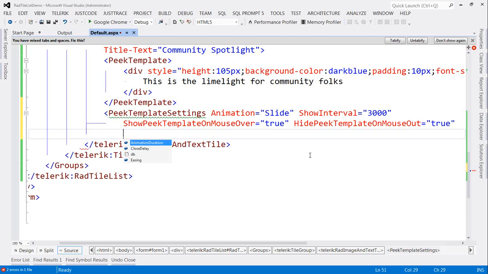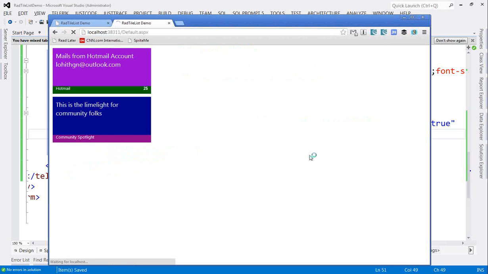And then of course you can set the close delay, meaning how much time it should show and then close. So I will say, okay, open it for 2 seconds and then close it out. So those are the peak template settings that I have. Now I'm going to go ahead and do that.